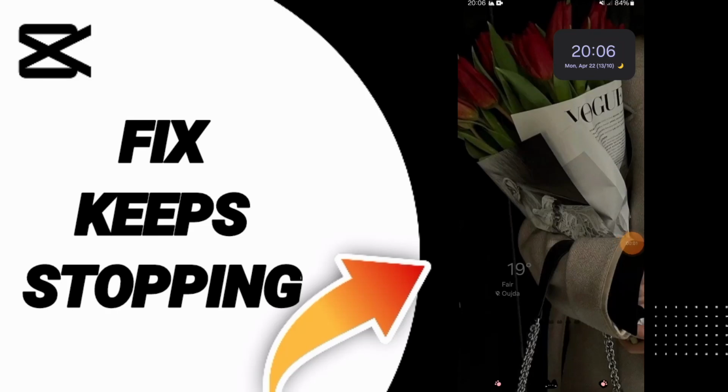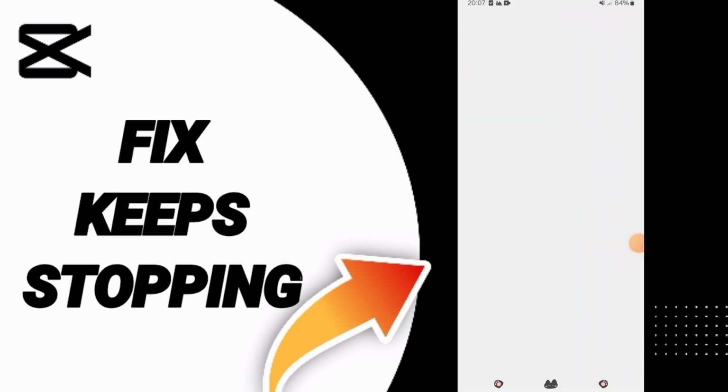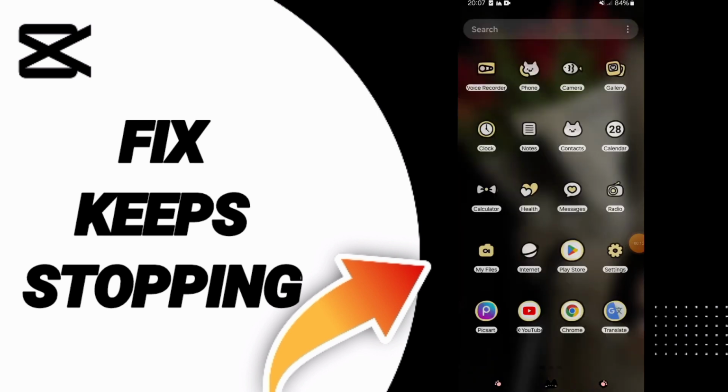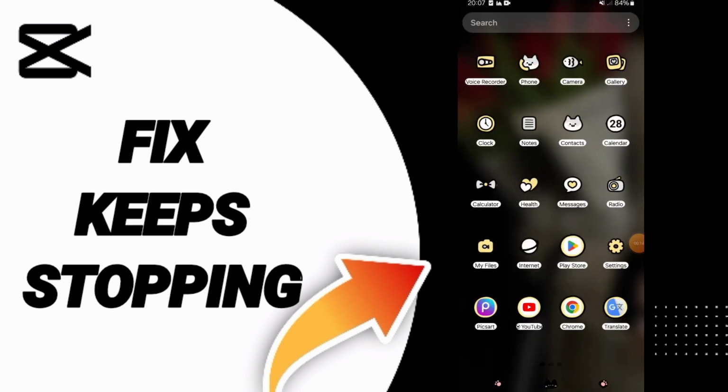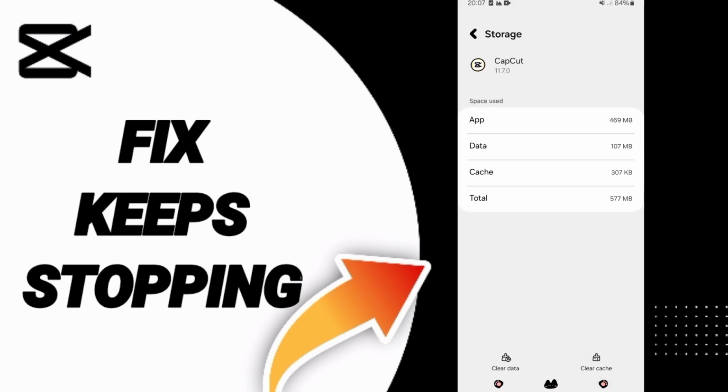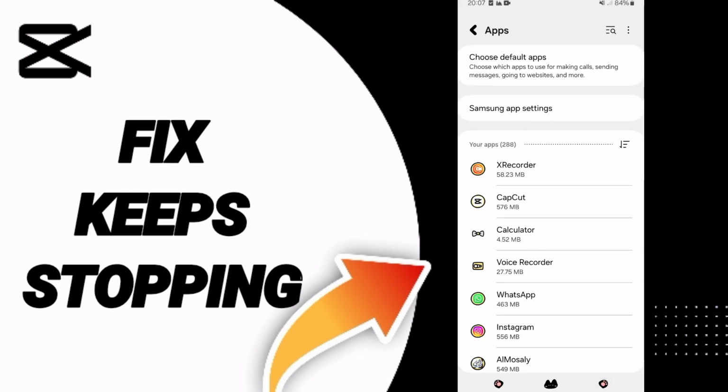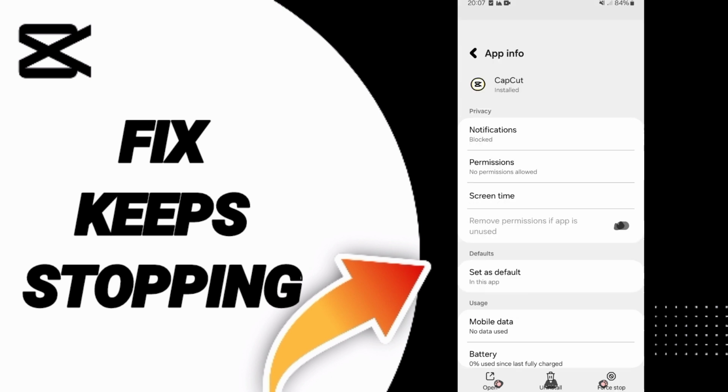Hi friends, today we will talk about how to fix or how to solve the problem of keep stopping on Capcut. To know how to fix or how to solve the problem of keep stopping on Capcut, you should just go to settings. First, you can go to apps and you can click on Capcut.